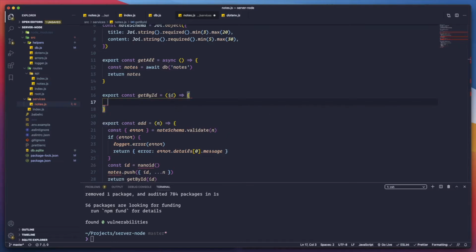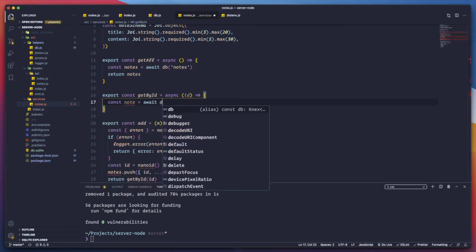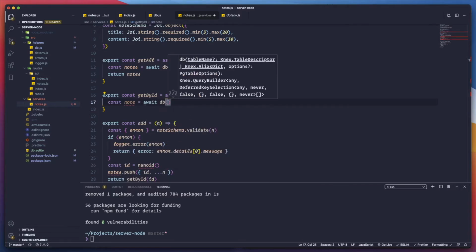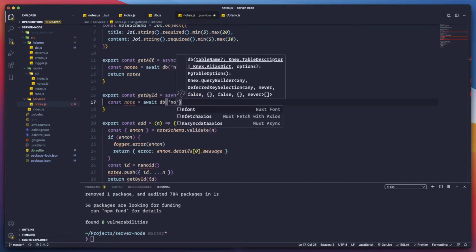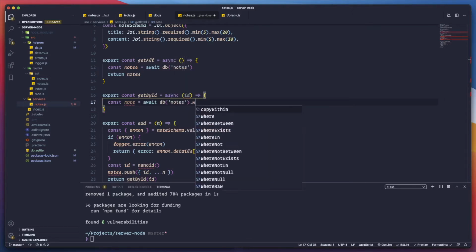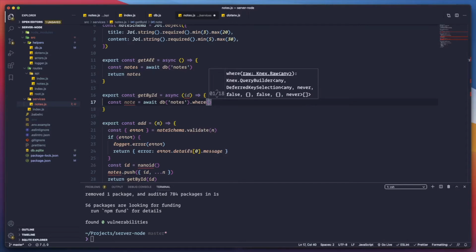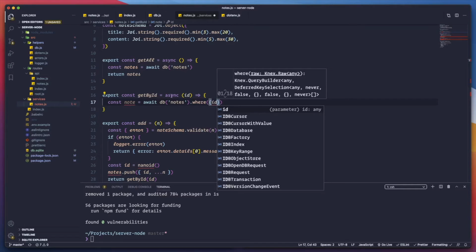The function is already there. We have the ID object, and the only thing I need to do is, of course, make it asynchronous again, because now we're calling the database. And const node is going to be equal to await database, from the database post, node, where the ID is going to be the ID, right?